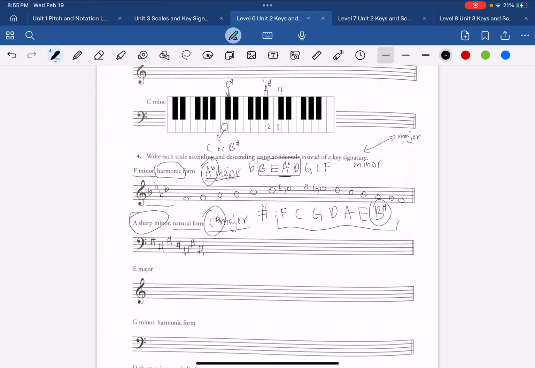When we write the natural form of a minor scale, it means that we don't raise anything and we don't lower anything. So for harmonic form, we raise the 7th, ascending and descending. For melodic form, we raise the 6th and 7th when we go up, and we lower the 6th and 7th when we come down. But we don't do any of that for natural form. We just write the scale and we're done. So let's write the scale. And then we are done.